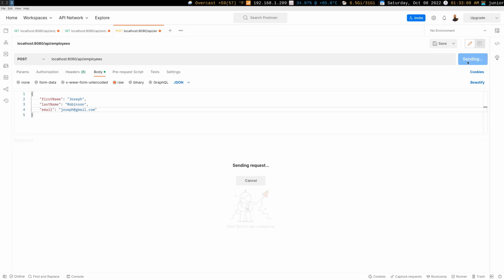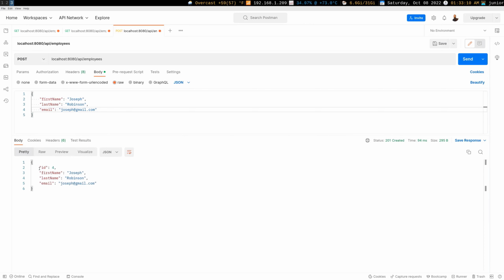So let's go ahead and send it. You can see the ID is 4 and Joseph is saved in the database. Well, it's in memory, but you know what I mean. And let's do Joseph 2 and send this request again. Next ID is 5, so we know that it was saved in our in-memory database. Okay, so everything seems to be working.